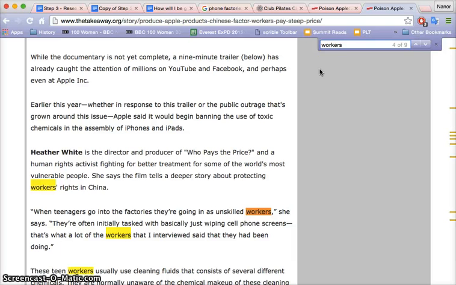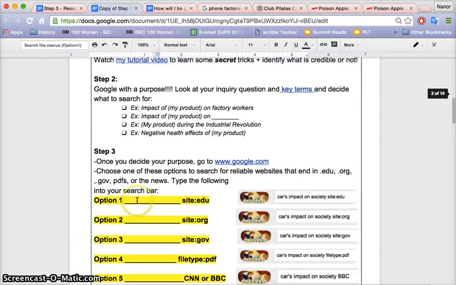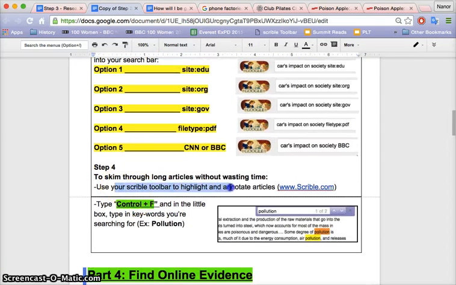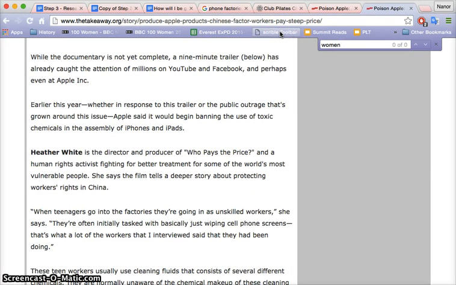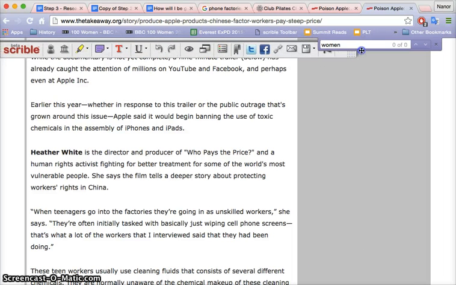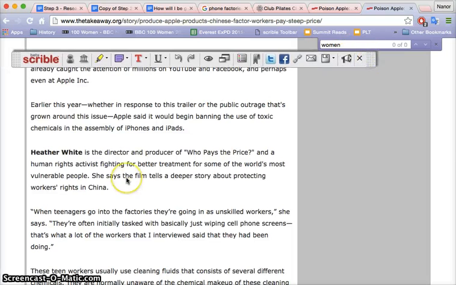If nothing came up, like if I searched women, and if I'm trying to find out about women and nothing comes up, this is not a good place to look. Don't even read it, just go somewhere else. So now that I know this is a good place for me, the next thing to do is to look on Scribble. Scribble is this toolbar that you should have in your bookmarks. So you click on Scribble, and if you don't have it, go to Scribble to download it. And this thing should come up for you, where it helps you highlight and annotate.